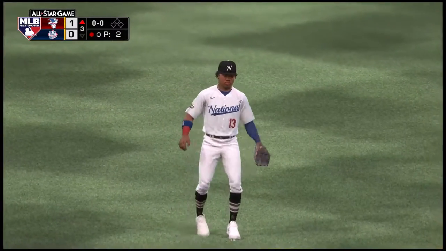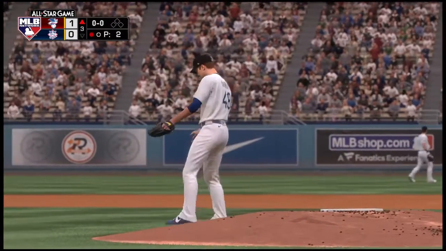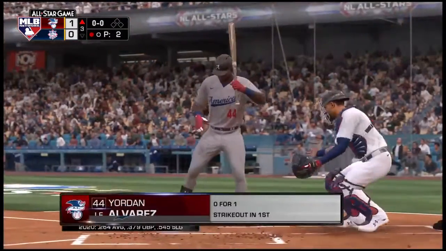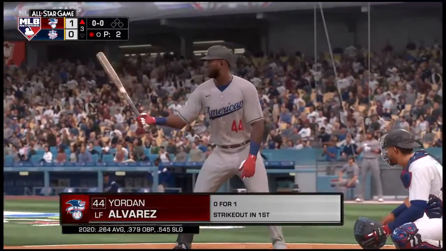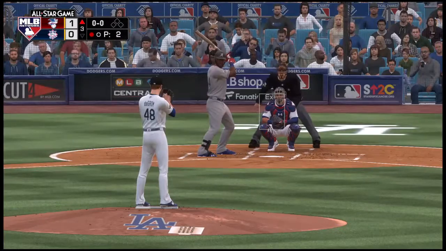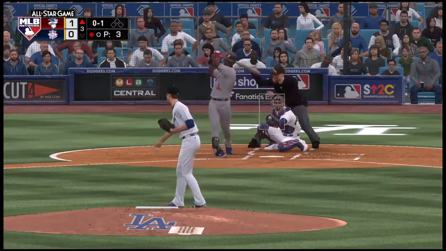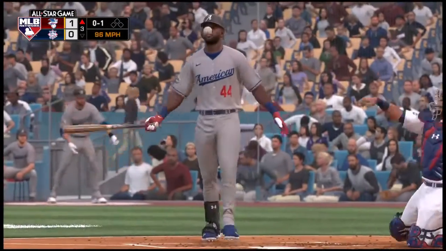The left fielder, number 44, Yordan Alvarez. At the plate, Yordan Alvarez. 0 for 1 here in the early going. Infield shifted well to the right. Here's the first pitch. And that swung on and missed for strike one.